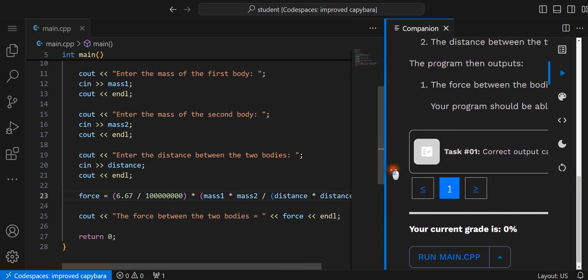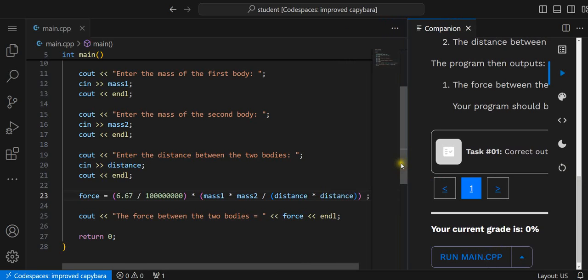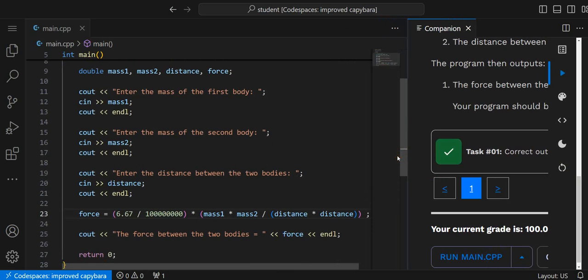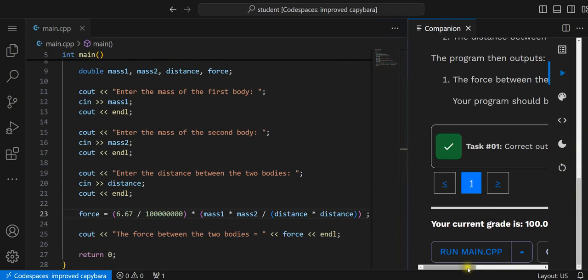All right, I'll leave you with the code. It calculates from line 9 all the way down, and it calculated great. So we got our 100%.